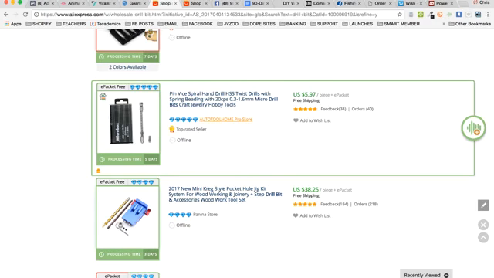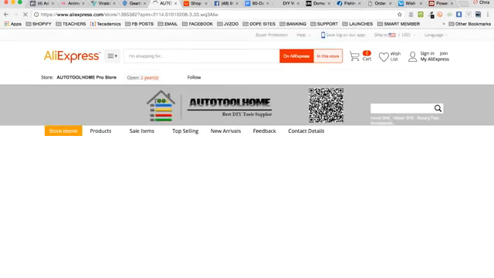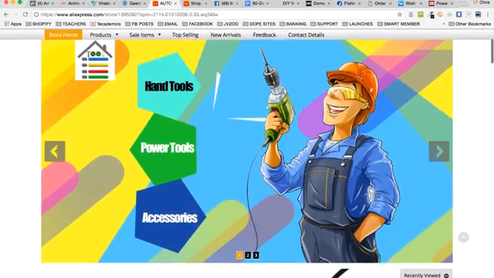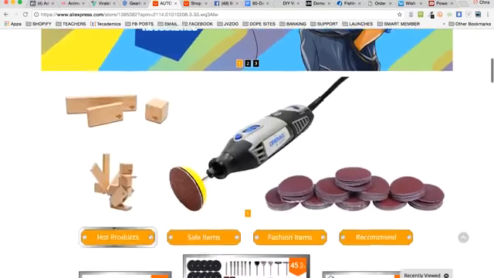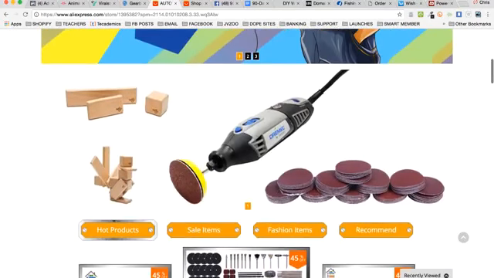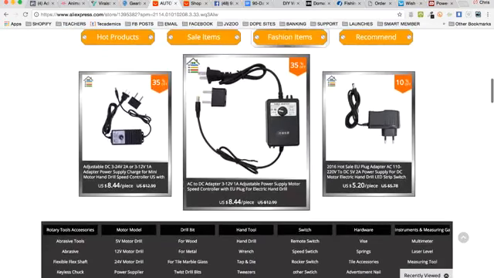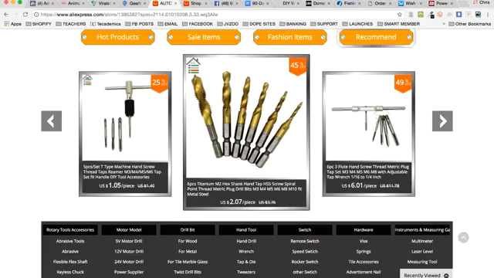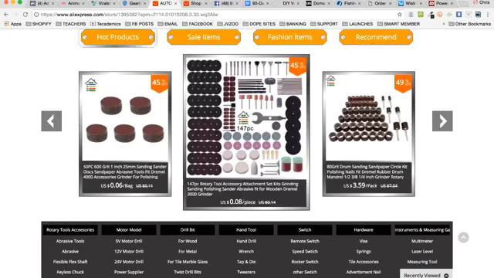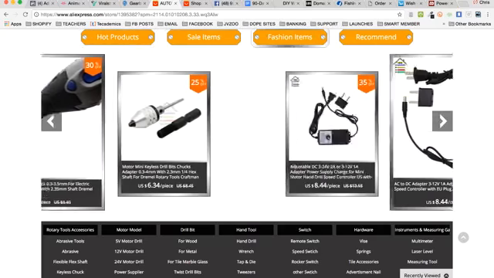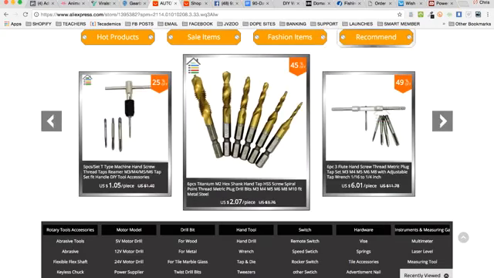So look, they've got 5 diamonds. You can actually go to their store, and you've got a good vendor here that has hand tools, power tools, accessories, and you can look at their hot products right here and see what's selling, and go, okay, let me look at some ideas here. Let me look at some of these 6-piece titanium hand tap drill bits, and you can start to get really excited and try to see if there's a hot niche product.